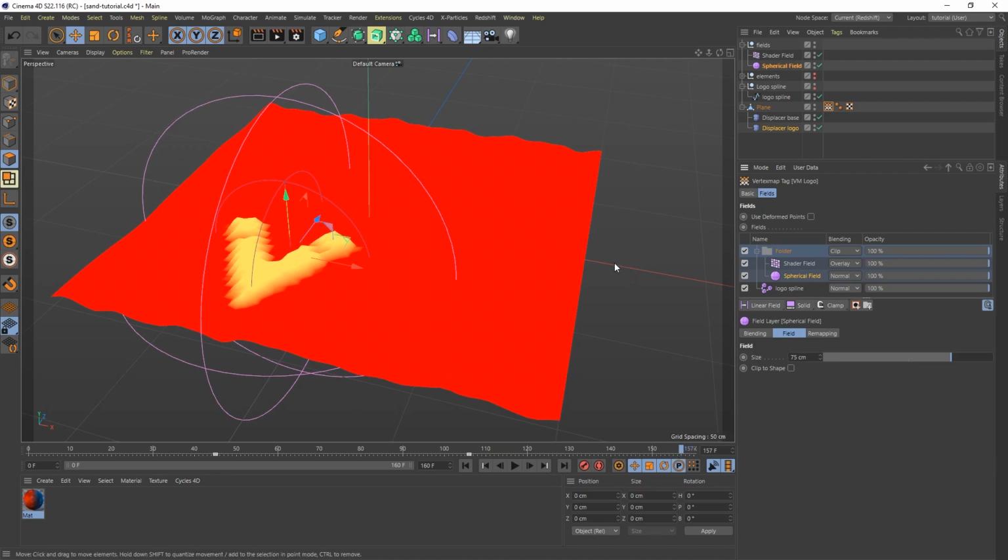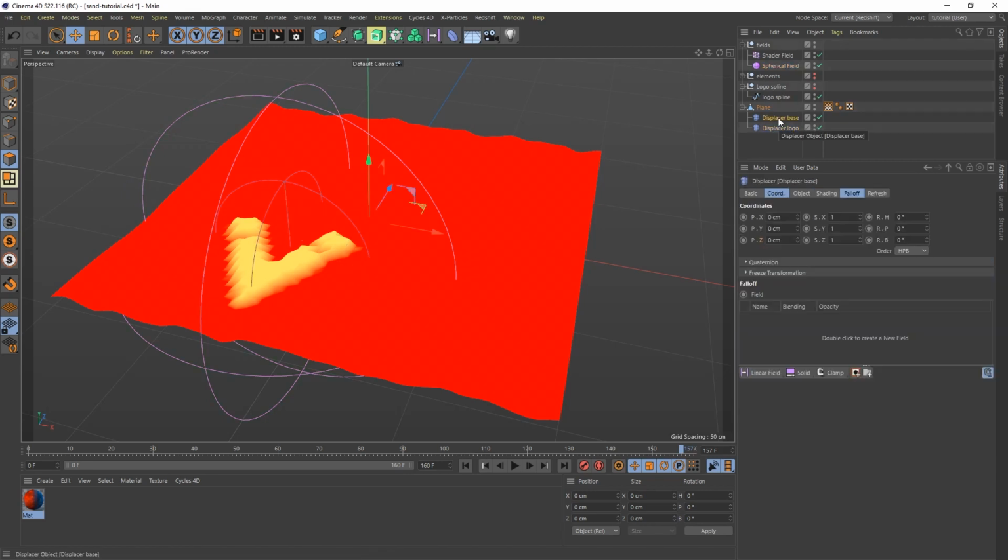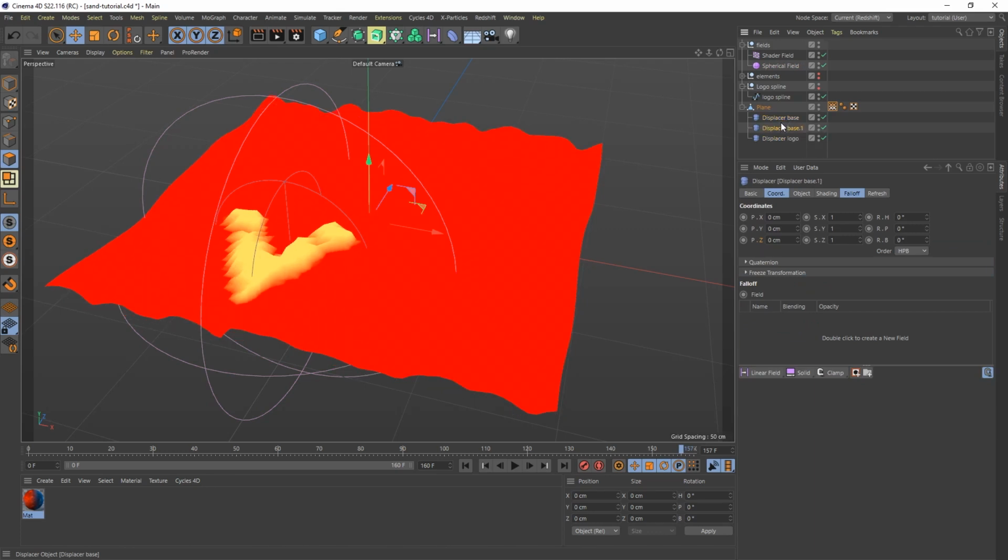I want to have another noise that is traveling from the right to the left and sort of just give some more complexity to the whole thing. So what I'm going to do, I'm going to take this displacer base and I'm going to hold down Control and just drag it down. And I want to have the logo noise being the last noise. Or it's not a noise, the displacement, I should say. Now I'm going to call this one ring, because I'm going to use a ring spline to do this.